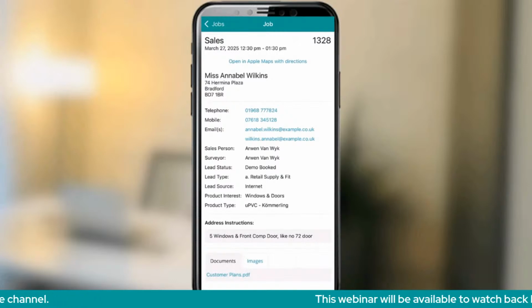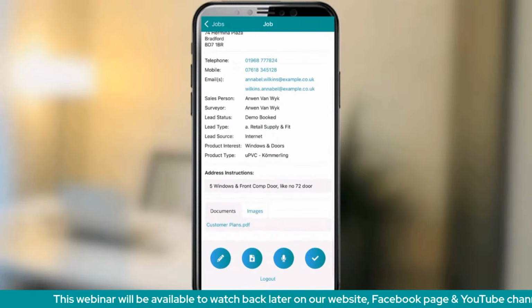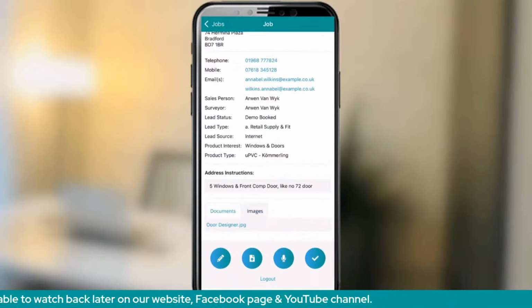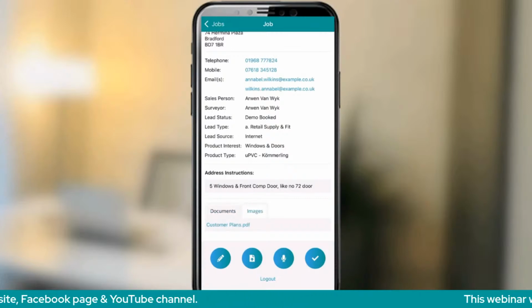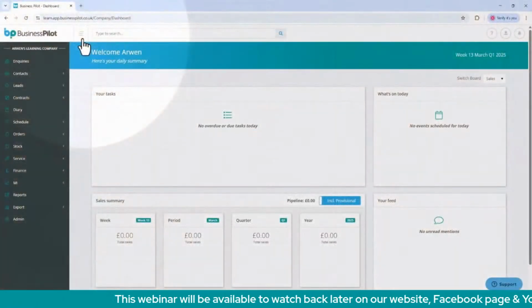If I click on that appointment to expand the view, then you'll see that that's taken a snippet of all of those key details from the lead, and it is showing me them there and displaying them for me in the app. Now, as well as that, I can see any documents and images that have been made visible from within the app as well.